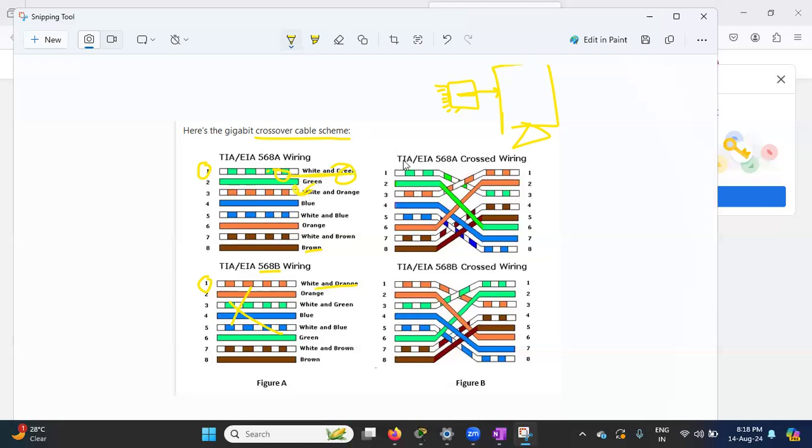But if one side is like that and the other side is like that, in this different picture with the same information, this is side A and this is side B, and this is how it is connected. Here white orange is on one side and white green on the first side. One side has this color code and the other side is connected with that color code. So it is a crossover cable.